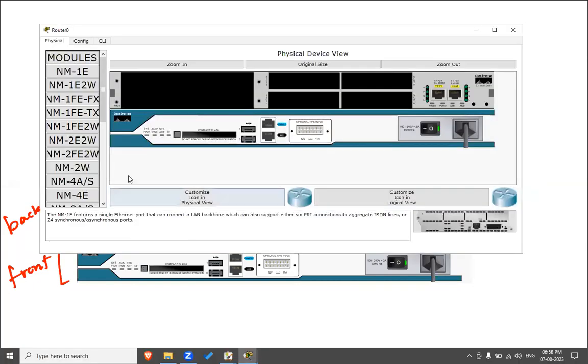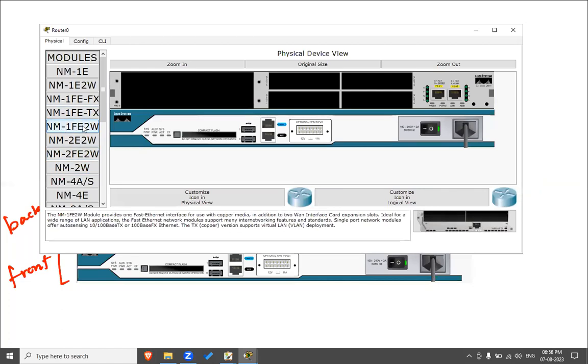Here, can you see the modules tab? These are the modules. There are a variety of modules that we have. I'm not going to go through each and every one. I'll just take this one. The name of this module is NM1FE2W. You can even go through the description over here if you want, but I'm not going to. I'll just take this NM1FE2W and drag and drop it over here. Can you see? Just like that, I can drop.